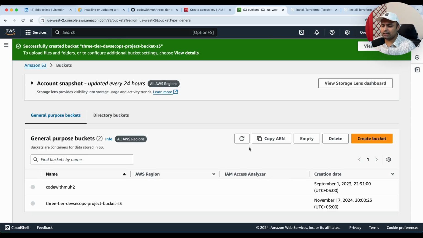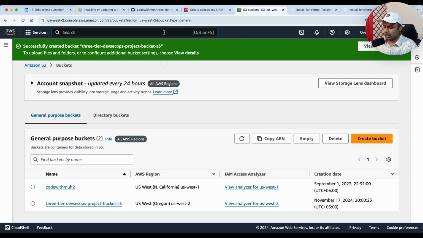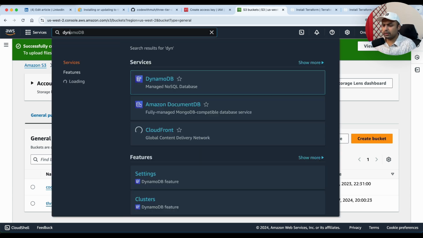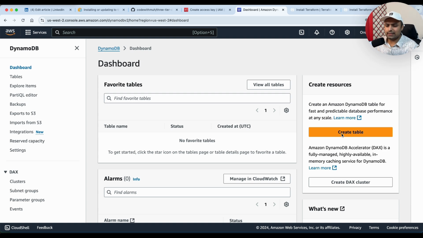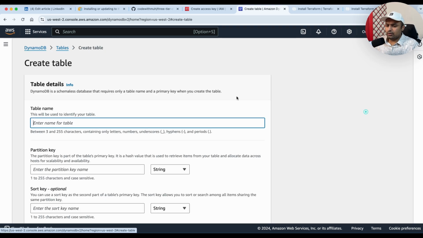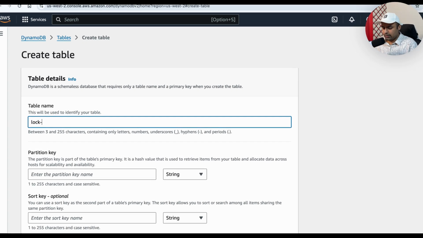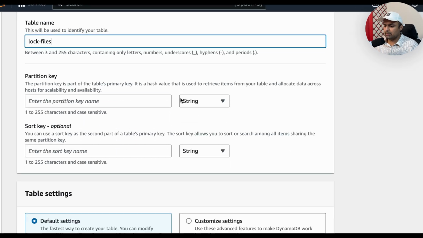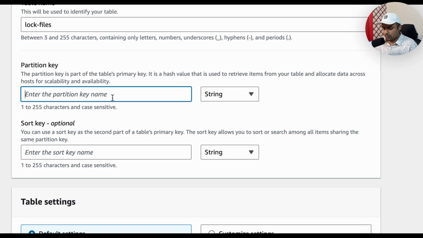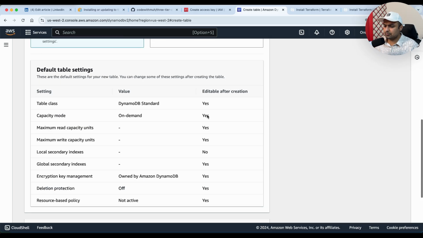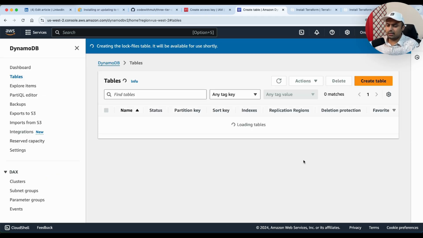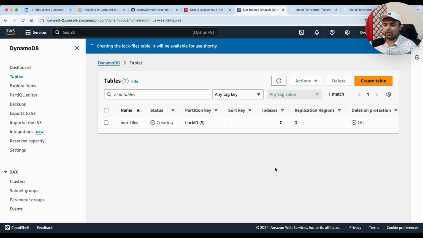So my bucket is now created. And next, I have to go to DynamoDB. Here you have to click create table. So log files will be my table name, log ID the partition key, and just click create table. So my table is now created.